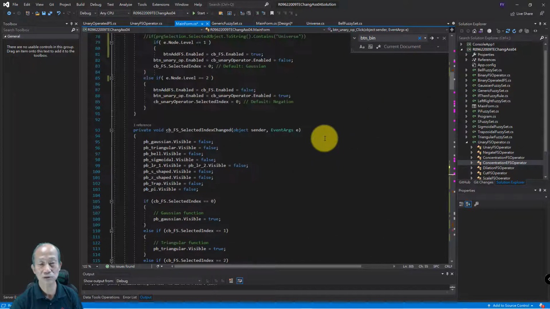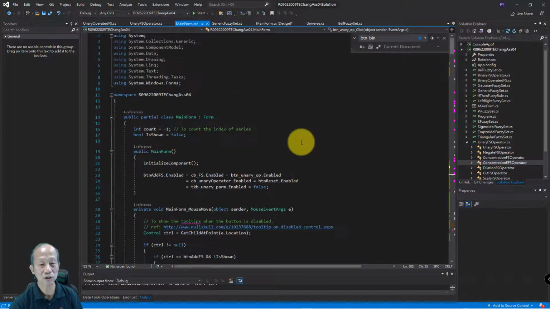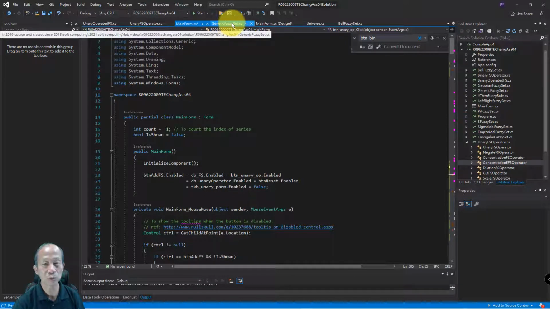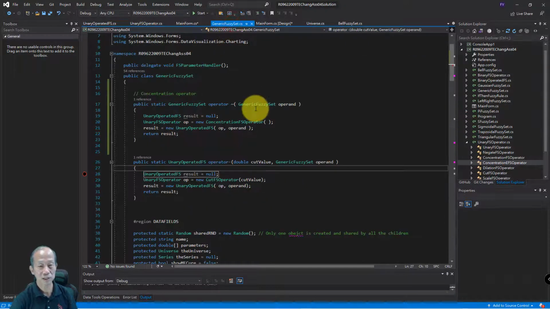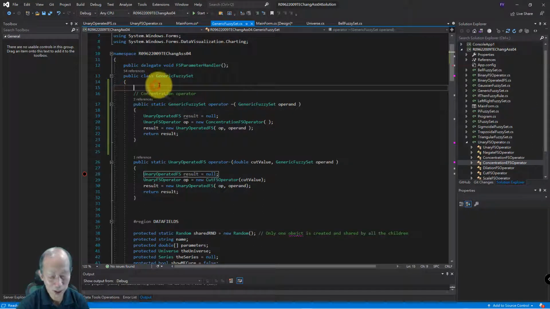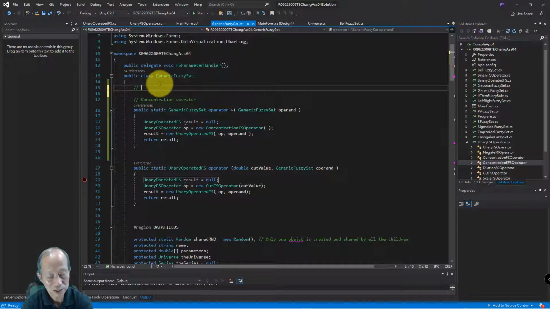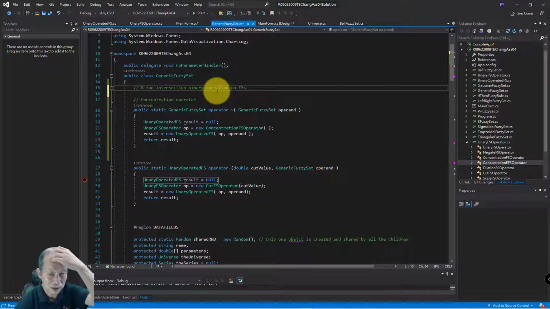All right, so since we have these two, I think this guy has partially finished some binary operator. So again, similarly, we can add a binary operator. We will make an operator overloaded. So we return to our generic fuzzy set. That one was a unary operator. Suppose right now I'd like to make this notation AND for intersection, a binary operation on fuzzy sets. I choose to overload the ampersand operator for our fuzzy set intersection.